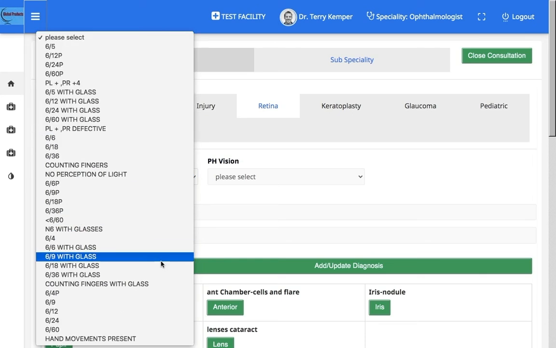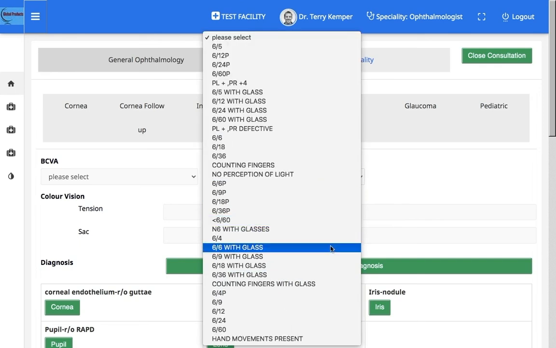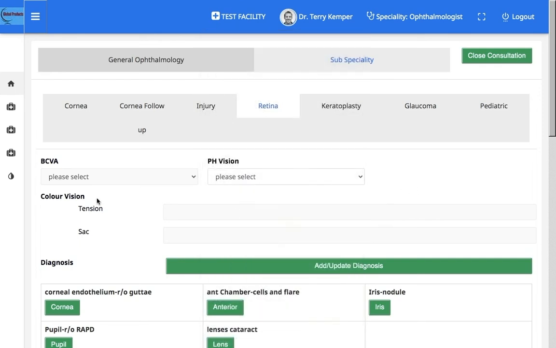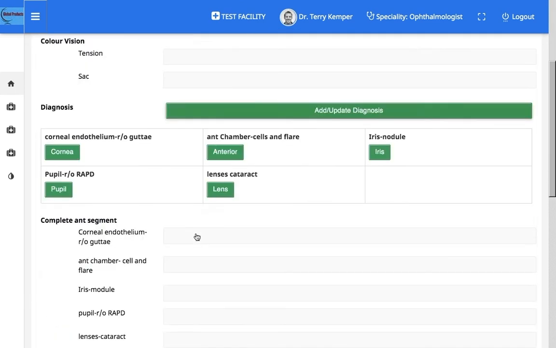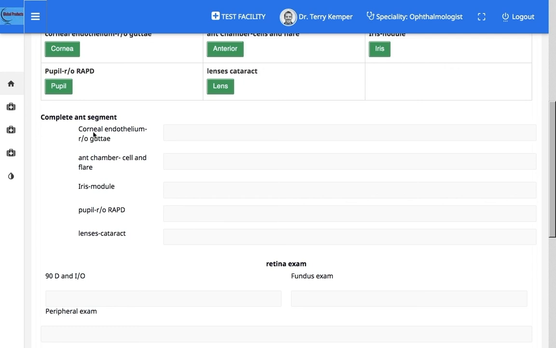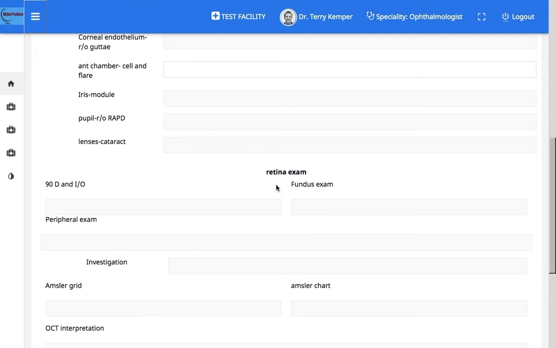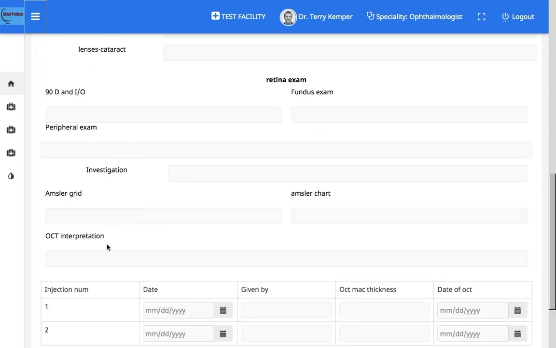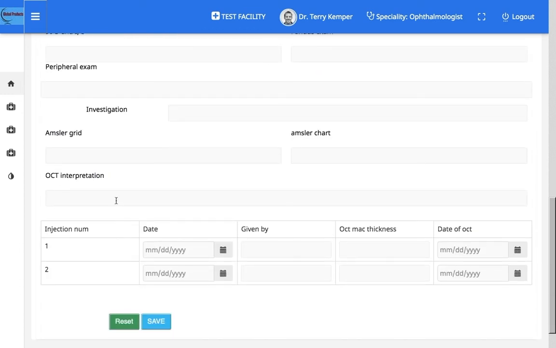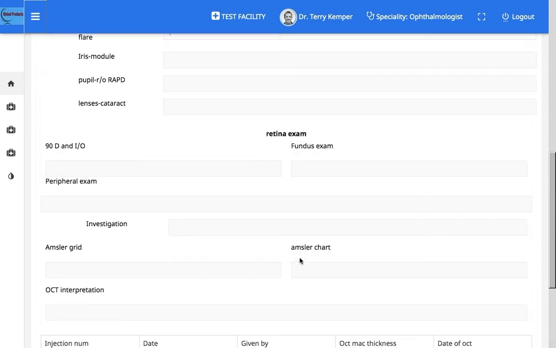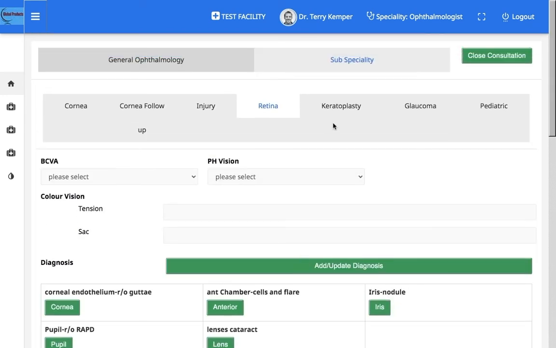Next is the retina. PCVA can be selected from the drop down menu, and PH vision, color vision, tension, SAG, the complete anterior segment information, retinal exam, peripheral exam, OCT interpretation, injection details, injection number, date, and given by, OCT MAC thickness can be saved. This is for retina.